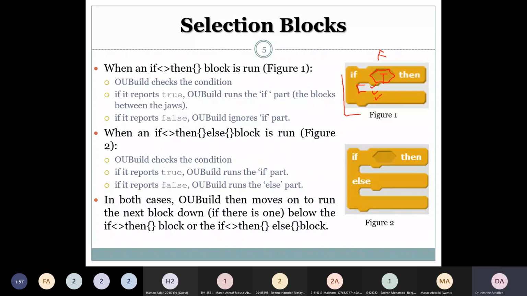Okay, when an if then else block is run, Scratch will check the condition. If the condition is true, all this part, the if clause, will be run. If it is false, all this part will be skipped and the else part here will be executed. This part, in the else.